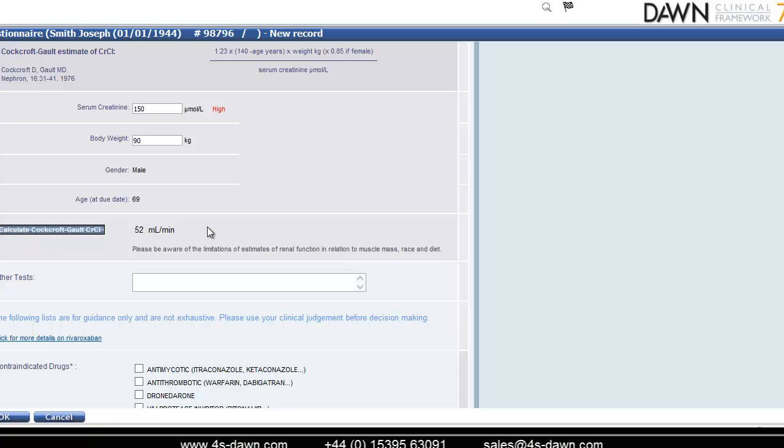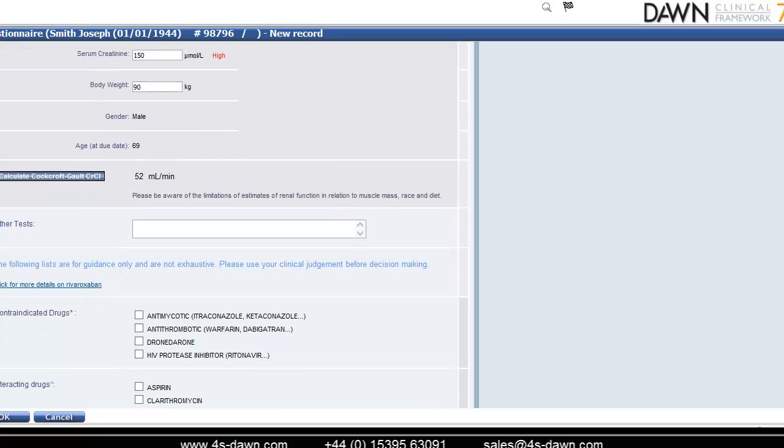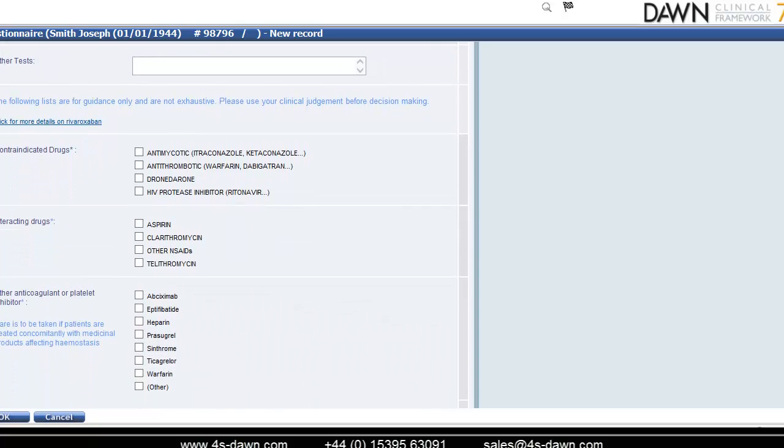We do have a little note just at the bottom about the limitations of the estimates. If the patient does come out as having severely impaired renal function, this will be flagged up in red, and Dawn will not suggest this patient as a suitable candidate for Rivaroxaban. So if we scroll down a little bit more, we then have a free text field for other tests, so you can just free type in there with any other information you need to.